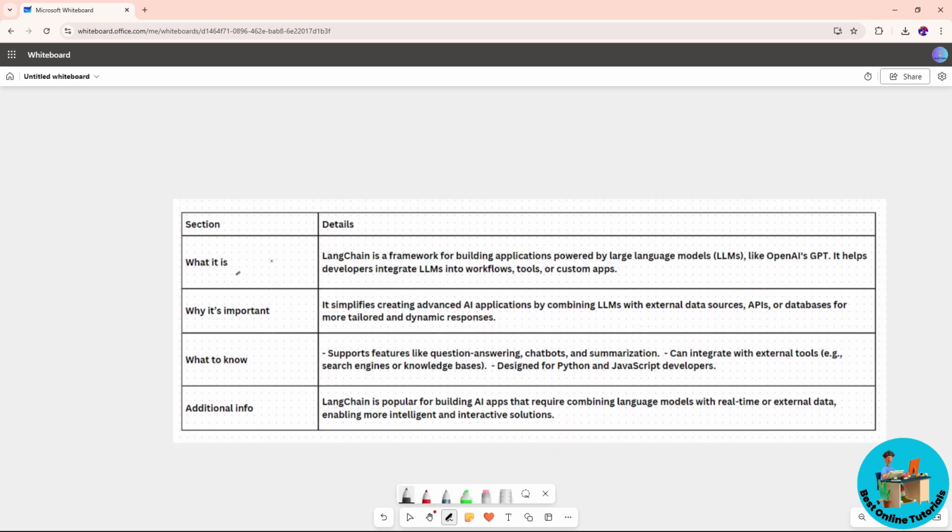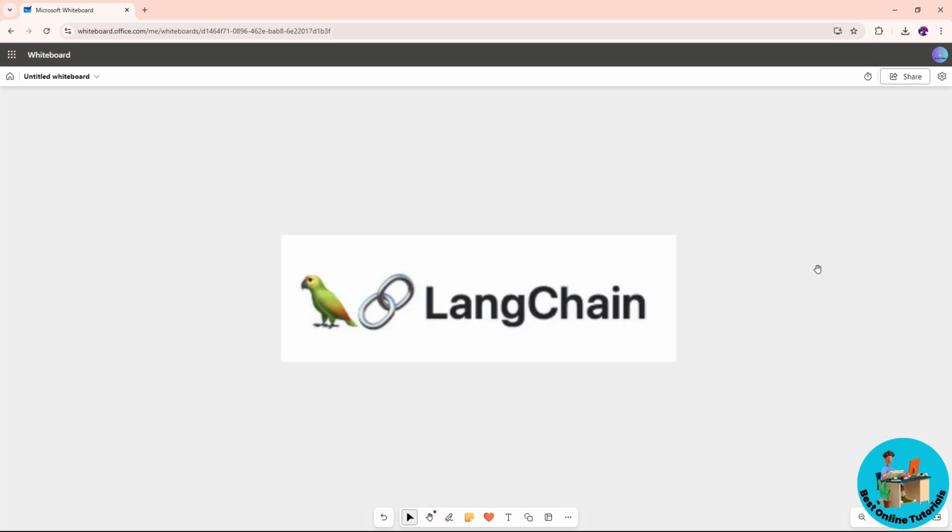So guys, what is LangChain? It is a framework for building applications, and it is powered by large language models. So it is like OpenAI GPT. It helps developers integrate LLMs into workflows, tools, or custom applications.